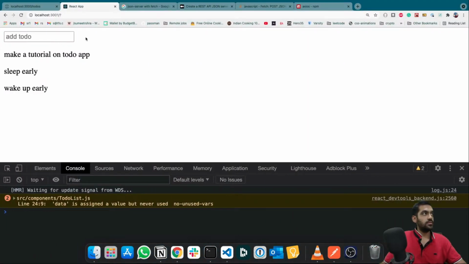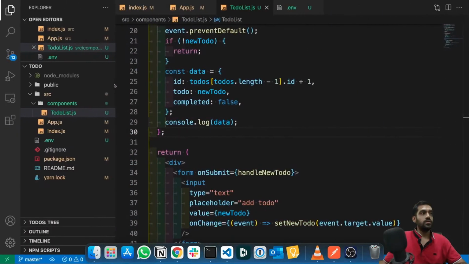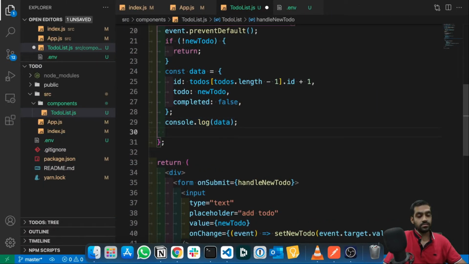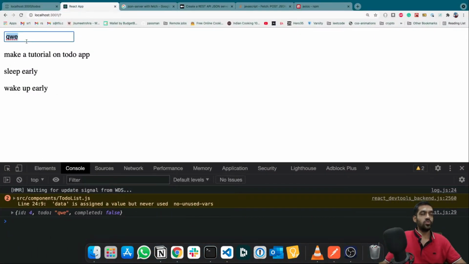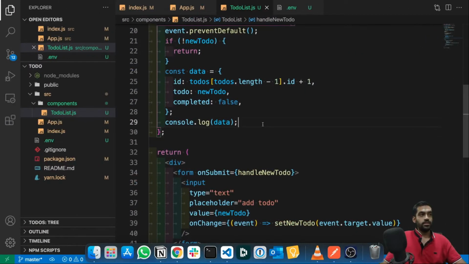Okay, what if I do QWE? So it's ID 4, to do QWE, completed false. Nice. Okay, just one more thing: on pressing enter, our new to-do, which we have entered in this input, should also go away. Let's do that as well.